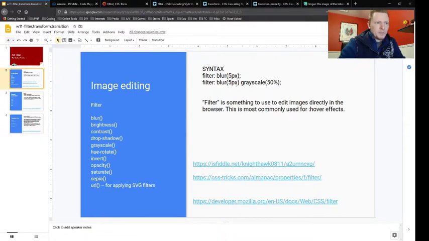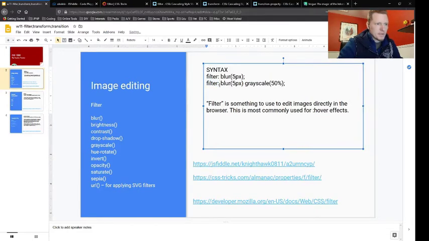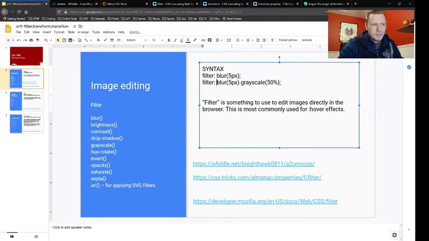If you want to do more than one on an item, you use the filter command, and you put the ones you want in here. So in this example, I have blur 5 pixels and grayscale 50%. You just put them all on one line. You don't comma separate them, not in this case. Just put them in one line, and you can have as many as you want in there. You can even do the same ones over again.